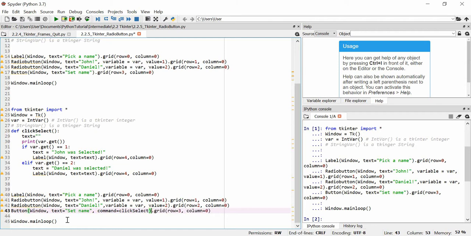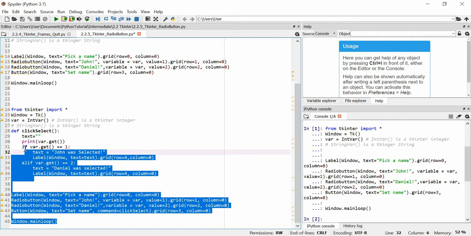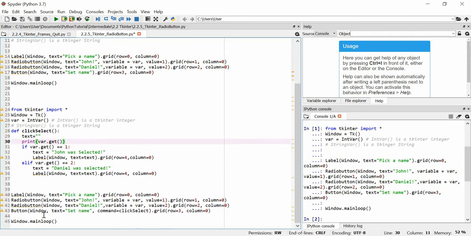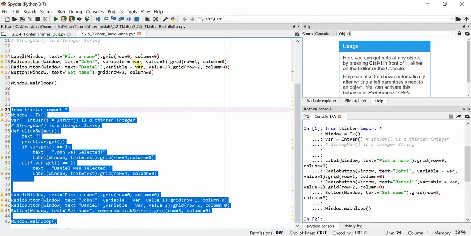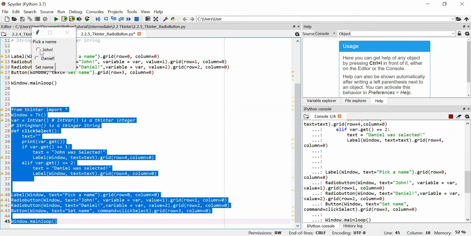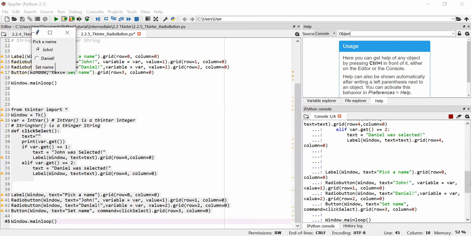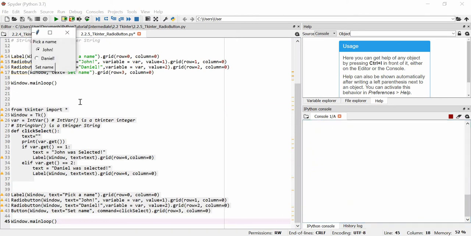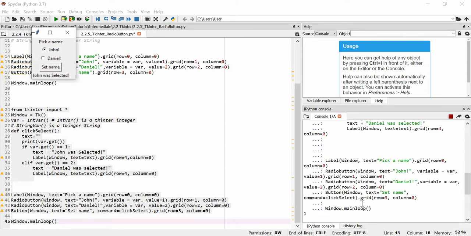And what should happen here is when I click select, essentially it'll create a label depending on who I've selected. We'll also get a printout to see what variable we're on, okay? Let's have a look. So we're on John at the moment. So we're hoping that if I click set name, that the text that will appear below should be John was selected. We'll get a printout of 1 because we're going to print variable.get. And we got that, and we got John was selected.